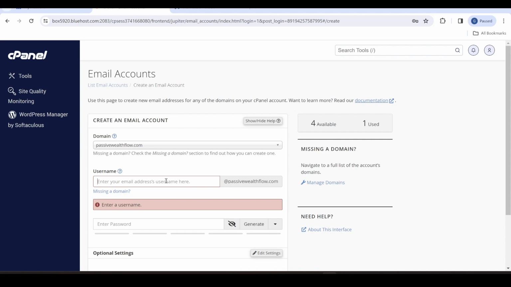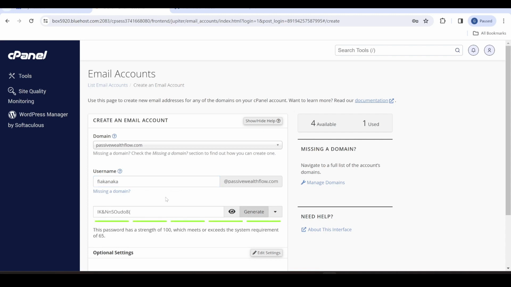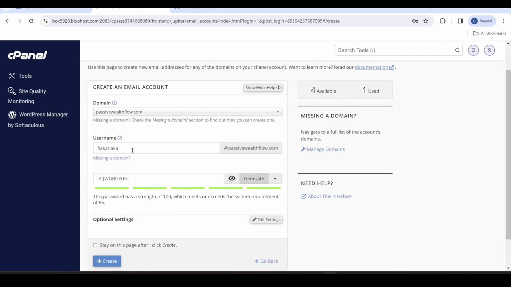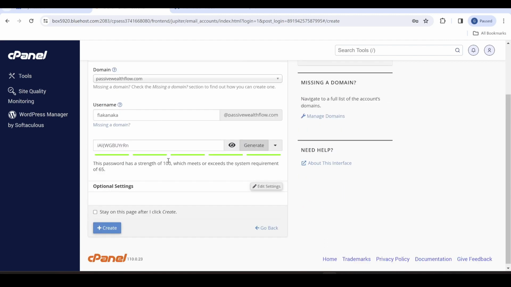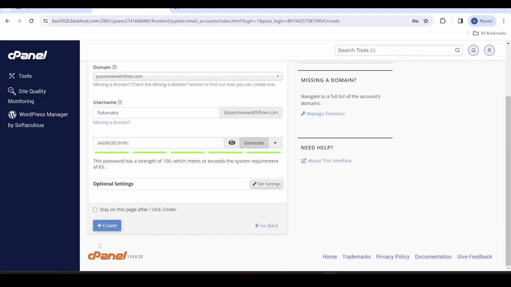So in this case, we're going to use the personalized email name of Fia Kanaka. So once it's been created, it'll come out as fiakanaka@passivewealthflow.com. Once we put that in, we come down here and we click on generate, so let Bluehost generate you a password. And then before you do anything else, make sure you save the username and the password. So once you've got all that set up and you have saved your username and password, you want to come down here and click on create. And once you've done that, your email will appear on your Bluehost.